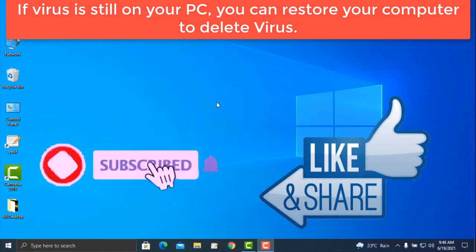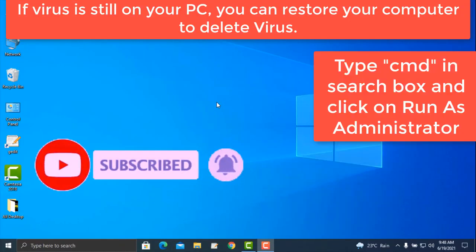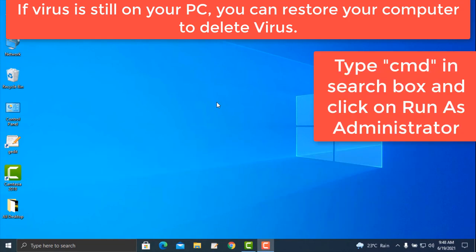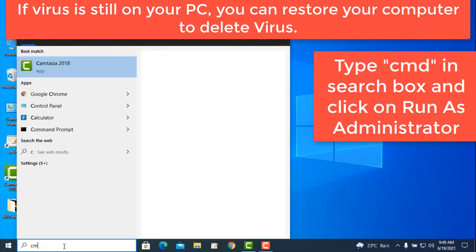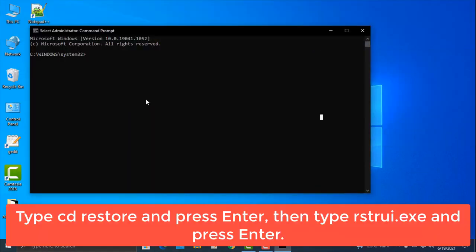As you can see, we are in normal mode. Now if the virus is still on your PC, then you can restore your computer to a previous time to delete the infection. Type cmd in the search box and click on the run as administrator option. Now here you can see we are going to type cd restore and then press enter. Then next type rstrui.exe and press enter.